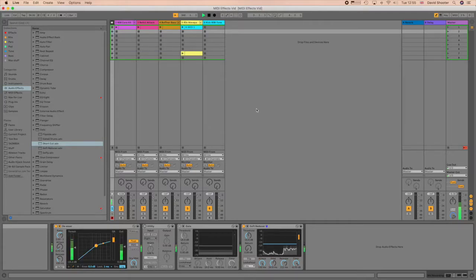Okay, today we're going to be having a look at using some more MIDI effects to give our drum grooves a bit of randomness, a bit more funkiness and unpredictability, and see what that can bring to our sounds. So we're working on this groove. Here it is.